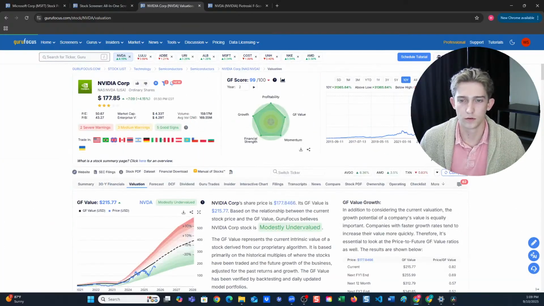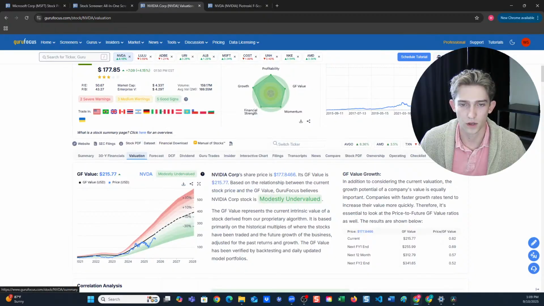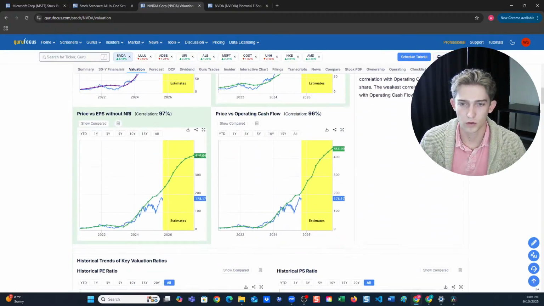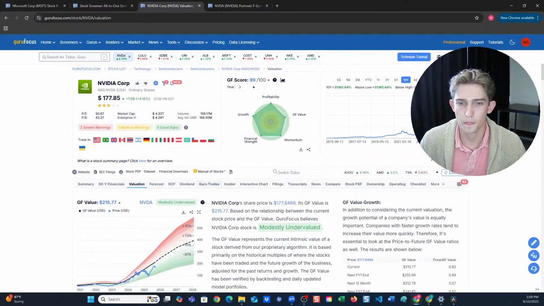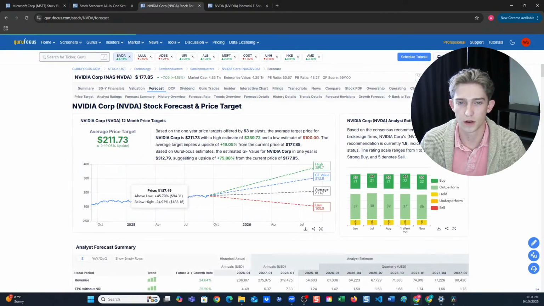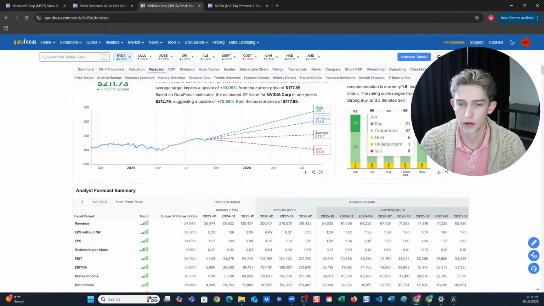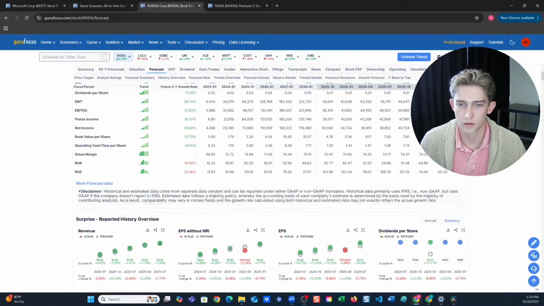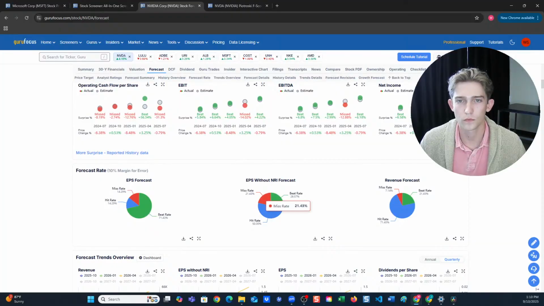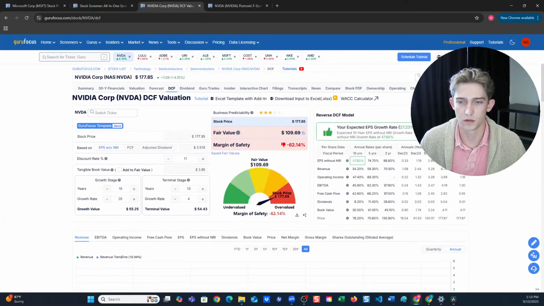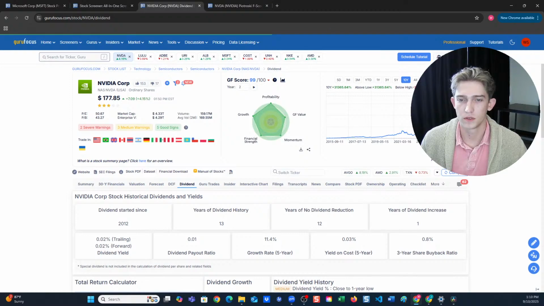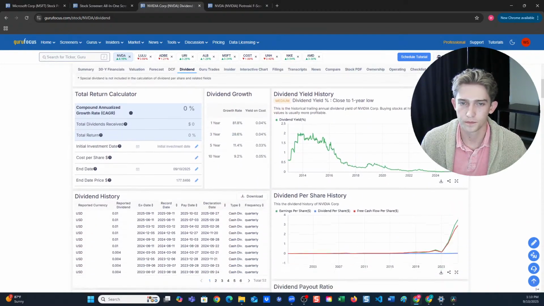If you want to dive a little deeper into some of the valuation analysis, you can click on the Valuation tab for some price correlation analysis. The Forecast tab is where you'd find all your analyst forecast data. So we've got some price targets, analyst ratings, revenue, earnings forecasts, etc. Each stock also has a built-in DCF calculator, so you can customize all the assumptions here, test the DCF models. You can find all of the dividend information under the Dividend tab here.